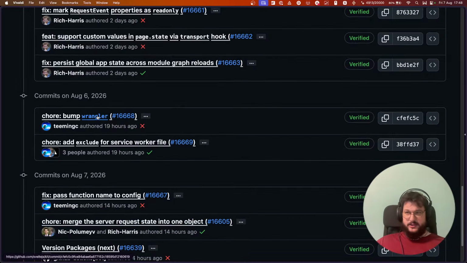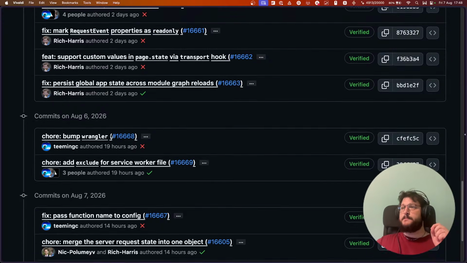Bump Wrangler. This is the Cloudflare runtime. So now they allow a new version of Node, and that's why we bumped it. Add exclude for service worker file. This is adding an exclude to the tsconfig so that the service worker is not included in the main tsconfig.